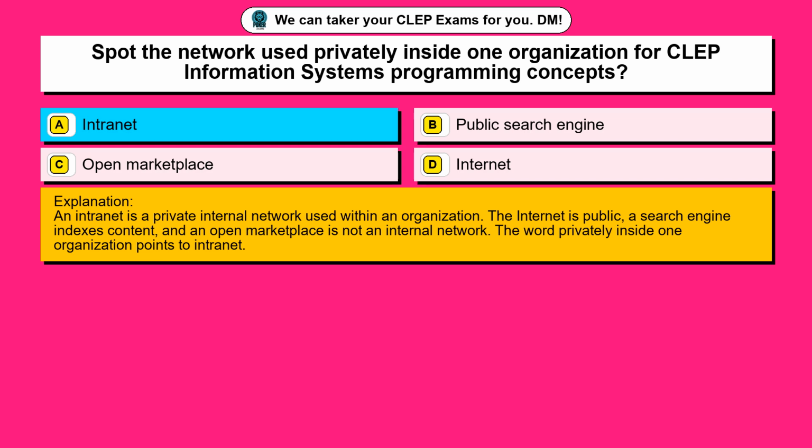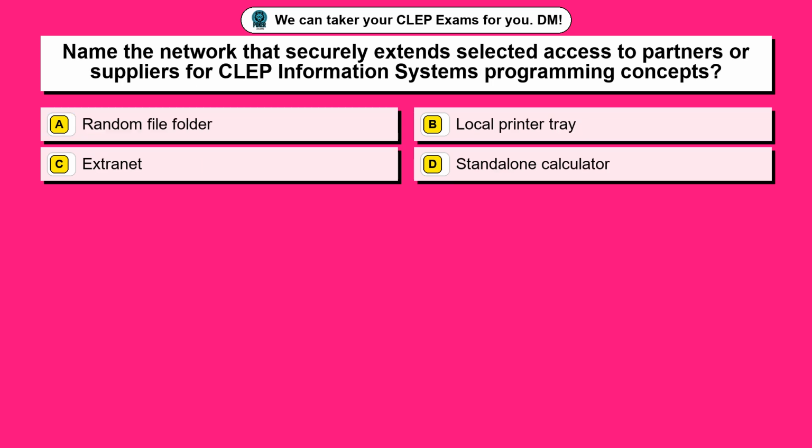The word privately inside one organization points to intranet. Question 25. Name the network that securely extends selected access to partners or suppliers for CLEP Information Systems programming concepts.